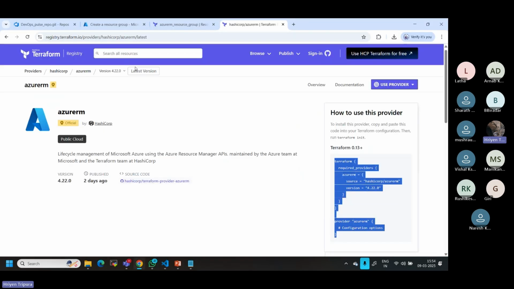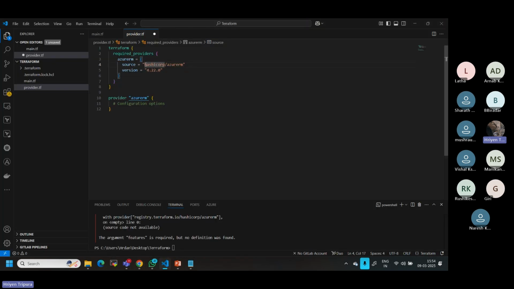Where is that? Somewhere I have seen. Okay, so this is the thing. But in my case, if you want to mention, you can mention. But source is nothing but a registry. I did not mention the full one, so it will automatically understand. It will be easy for them to identify that this particular HashiCorp language wants to use the Azure provider, and the version you want to use, you can specify.